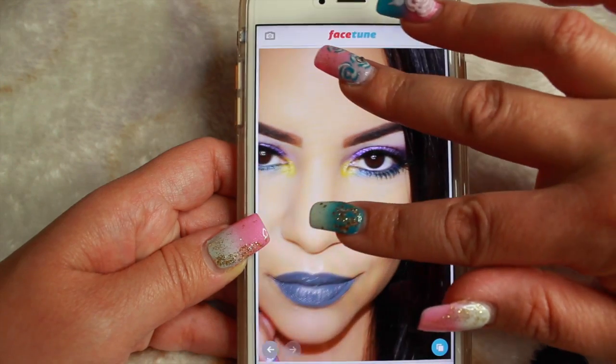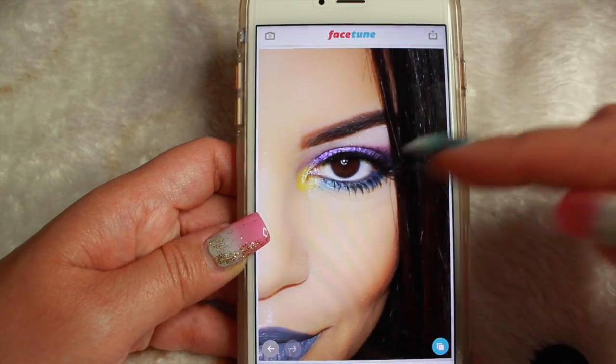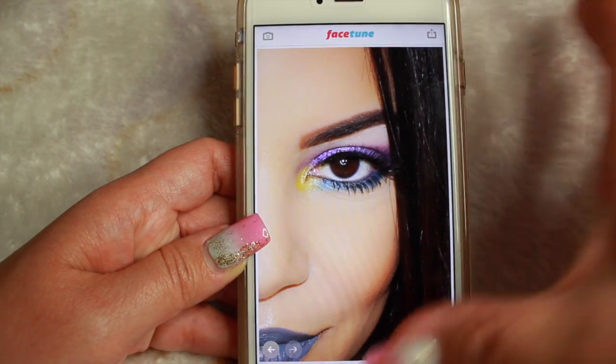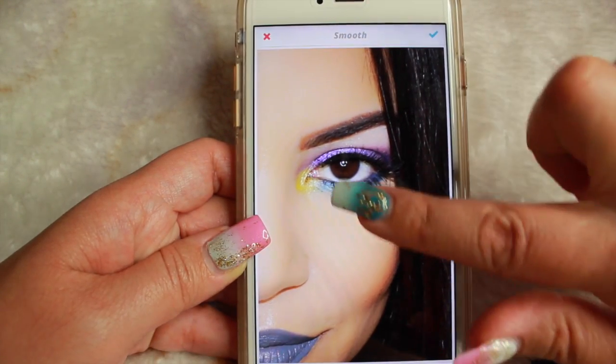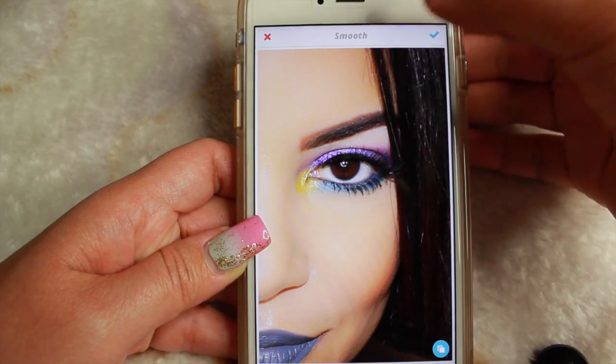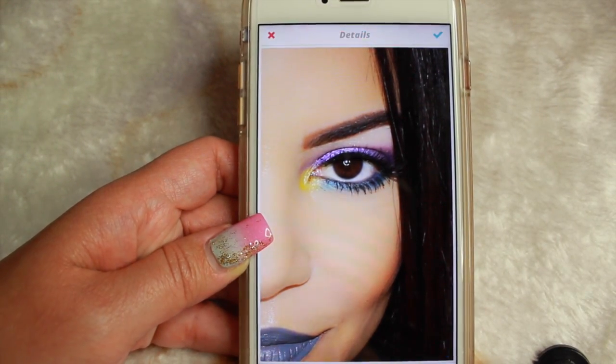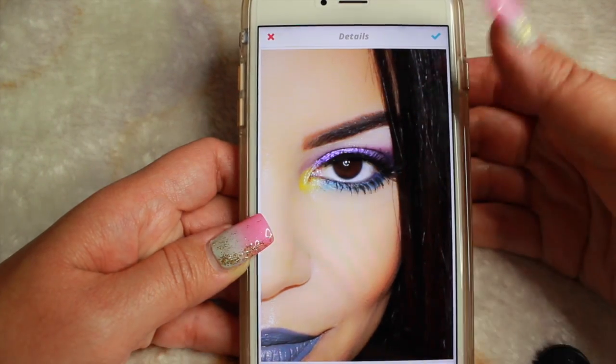Now when I do this, I want to bring it all the way in, and if you guys can see, I have like the fine lines there, but I'll smooth those out. Let me take the smoother, and I'll just smooth them out just a little bit. And then I go back into the details, and then I'm just gonna detail this out.